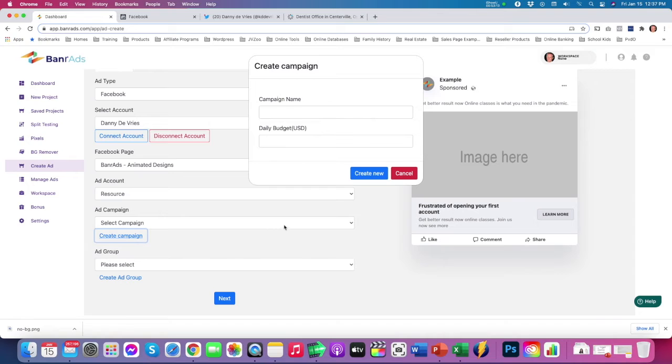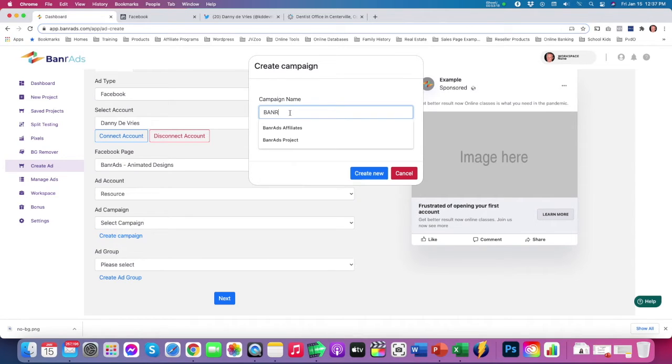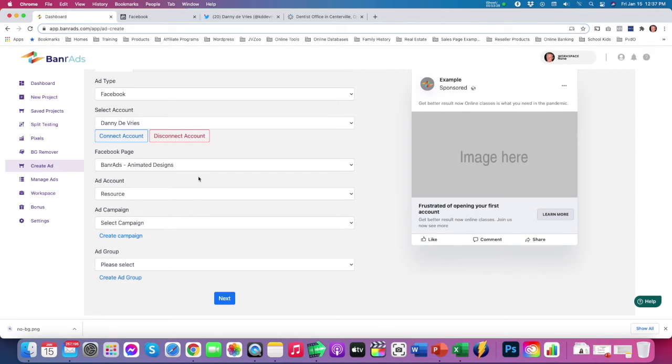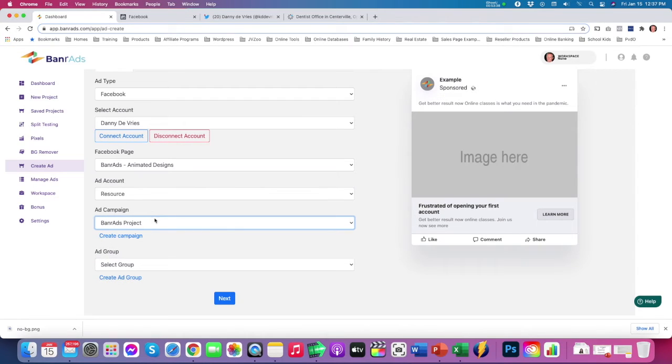So in this case, I'll create a campaign, BanrAds, and I'll add a budget. Let's say $20. Okay, so I've selected that. And so that's the BanrAds project I just created. I select that, and then I create an ad group.